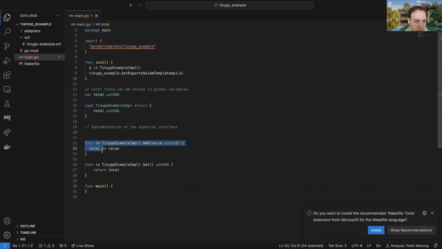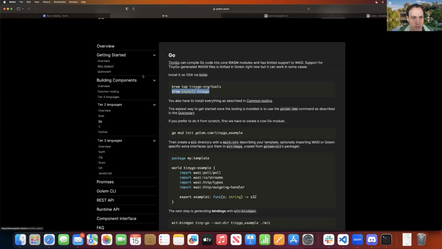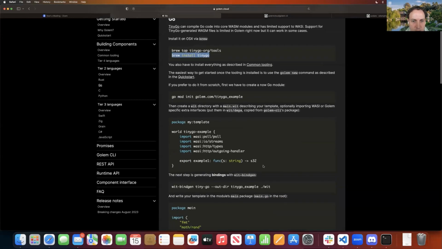And then we just define two functions, and we're just using this TinyGo example implementation. Add is just going to add the value, and then get is going to return this value. So let's now go back to the documentation and look at how we can actually build a WebAssembly program from this.